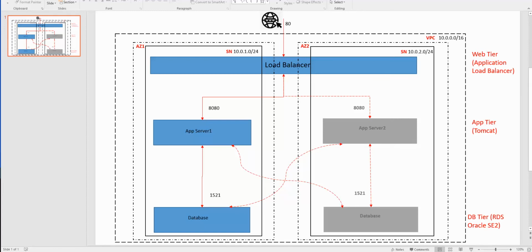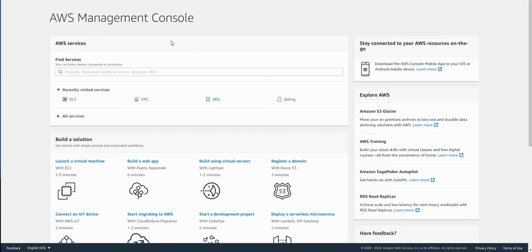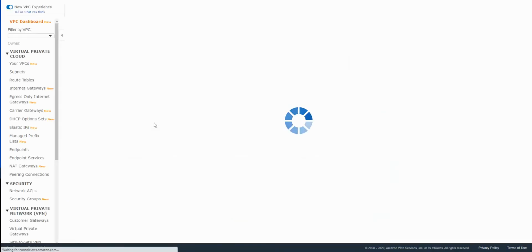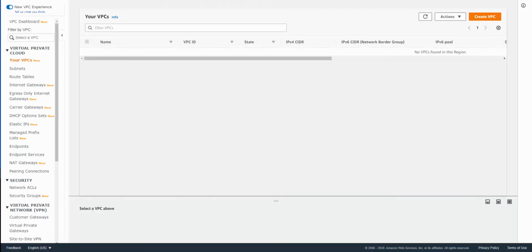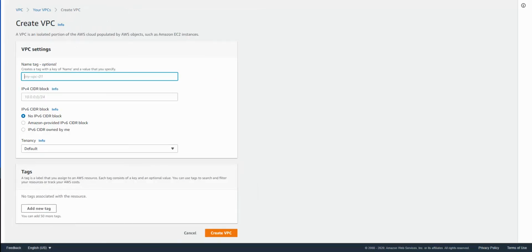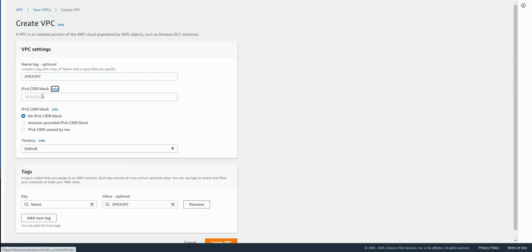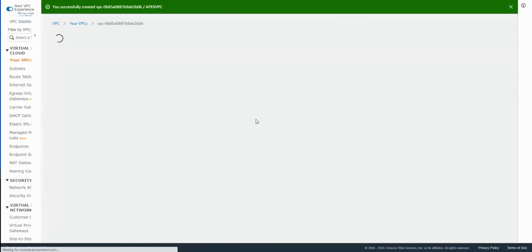So let's get started. First things first, let's provision a VPC. I'm clicking on VPC in my AWS console. I'm in the Northern Virginia region, in the VPC section, and I'm going to create a new VPC. I'm going to call this one Apex VPC with a CIDR range of 10.0.0.0/16, no IPv6, default tenancy, and tags. That's fine. So, create the VPC.